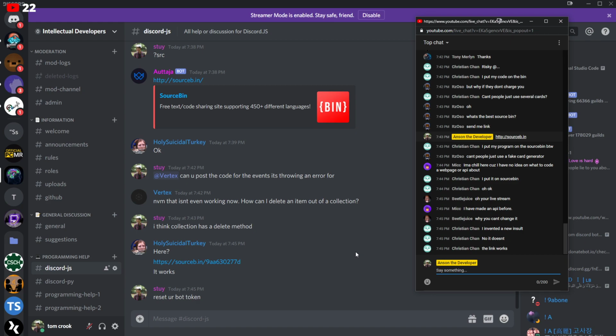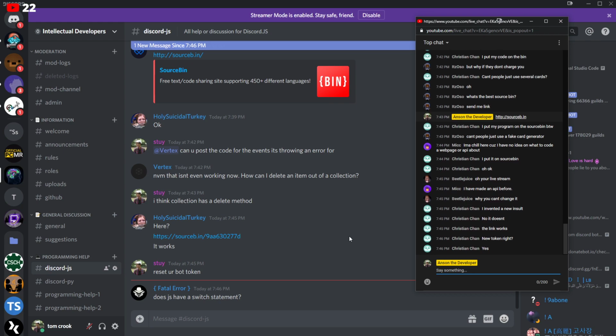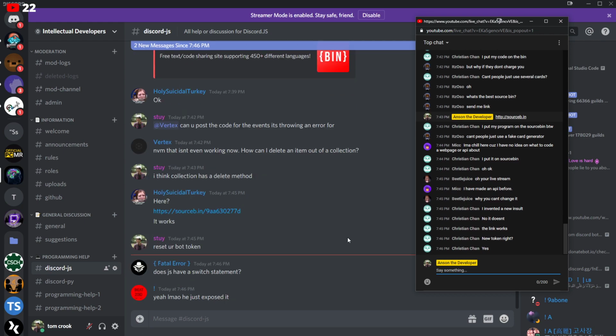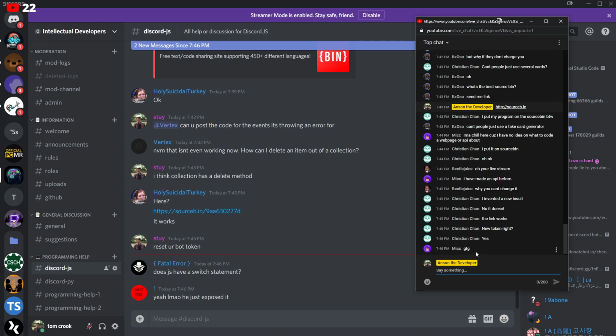Do you have your Heroku app? Do you have your GitHub? Do you have your bot hosted on GitHub? Because if you're logging in with the raw token by itself, I don't think there should be a problem with logging in. Yeah, reset your token. But there's probably, do you have a Procfile or something? I don't know. Or maybe you don't have a start script. Why don't you post your package.json file?